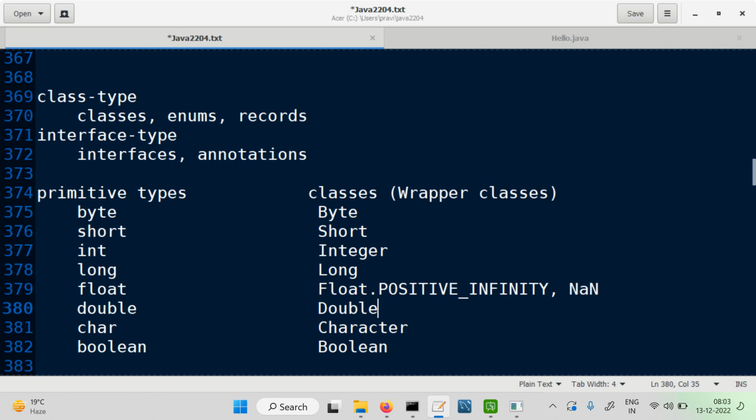Then we have the Character and the Boolean type. They do not fall under Number. They are directly under the Object class. Character and Boolean are direct subtypes of Object. So Object has Number, and Number has these six. Fine. I just wanted you to know that there is a class for every primitive, and we have a relation like this.